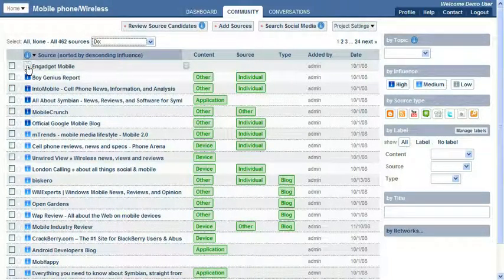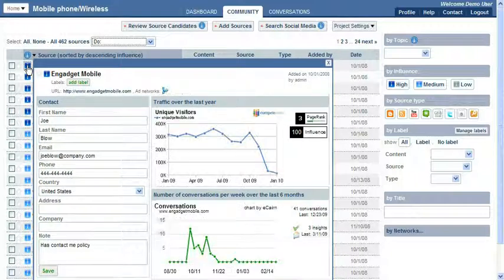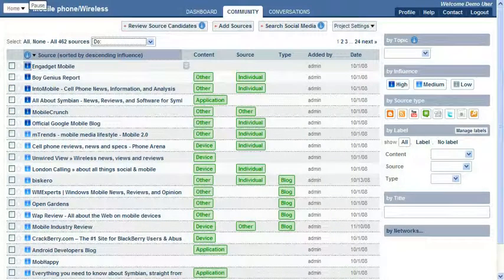eCairn Conversation aggregates detailed information about each source in what is called the source card. Here I can find traffic information, page rank, publishing history, and I can also store personal information if I have it. Also, there is a built-in algorithm that calculates an influence score for each source, which is a number between 0 and 100, and also assigns a level of influence amongst 3 possible choices.